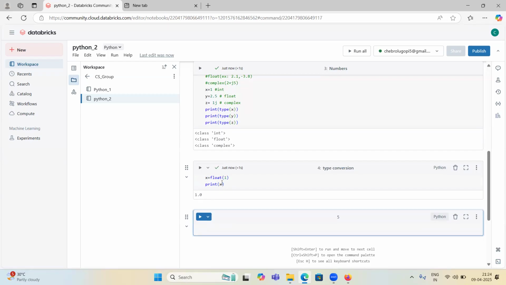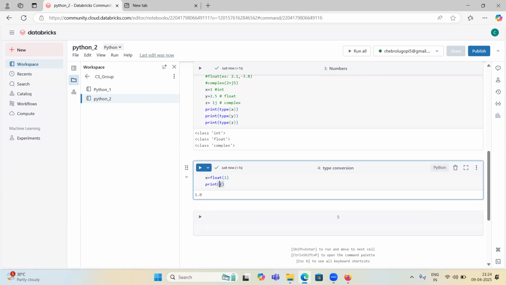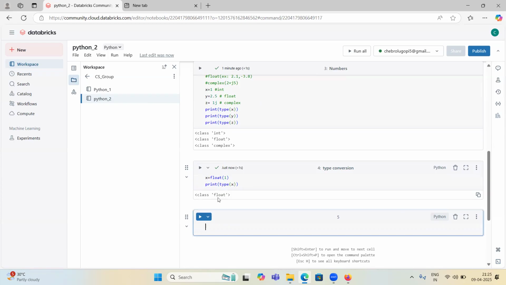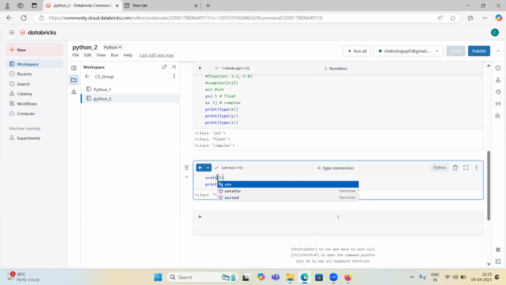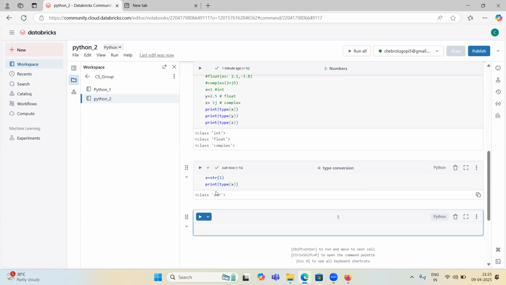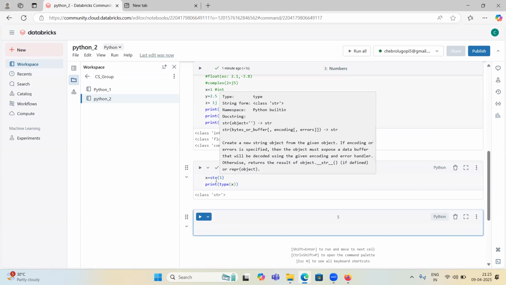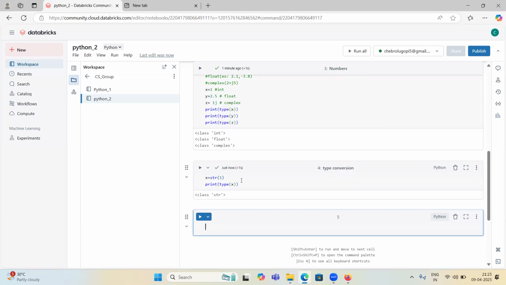So 1.0. Like this, if I print the type also, earlier it is integer, right? I am using the float function on top of this number. So if we print the type, now it will be float. If I want to convert it into string, I will use the string function on top of this. So now it is float, right? If I use string on top of this integer, it will be converted to string format. So we use these float, int, and string functions to convert into a specific format.